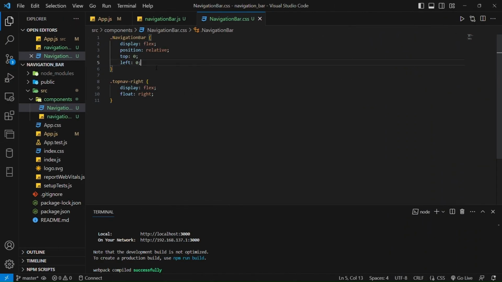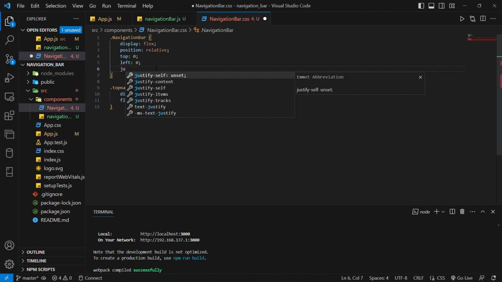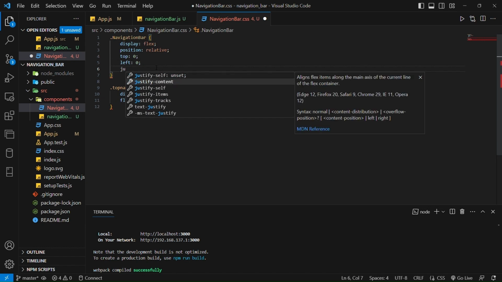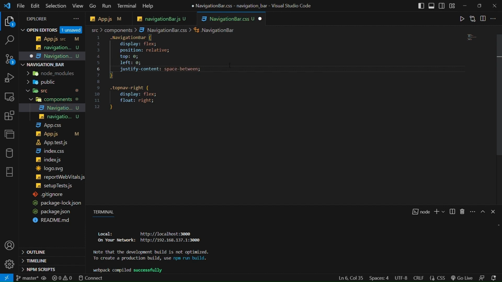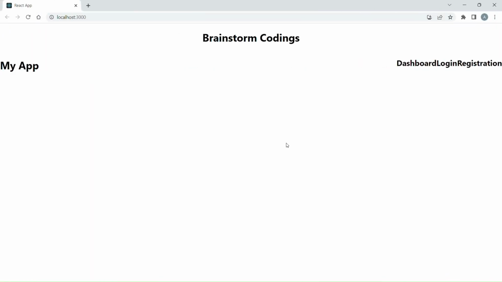Okay, so I'm gonna add the justify content property, and its value will be space between, so there will be space between the name of the application and the other tabs. Let's save it and go to the browser. Now these three options are on the right side and the name is on the left side. So this is now how we wanted it to be. Let's add some more styles.